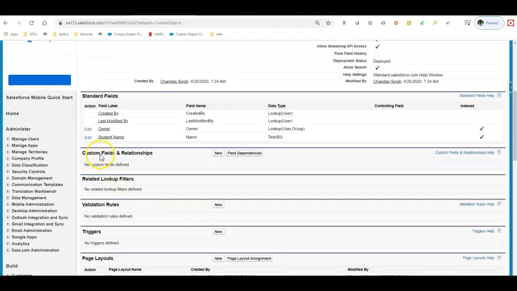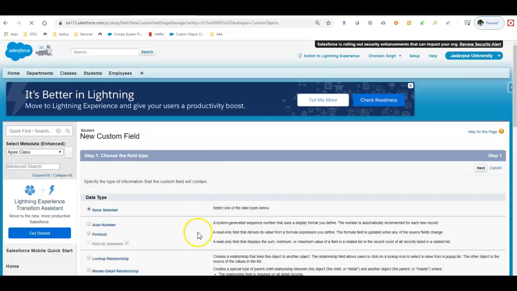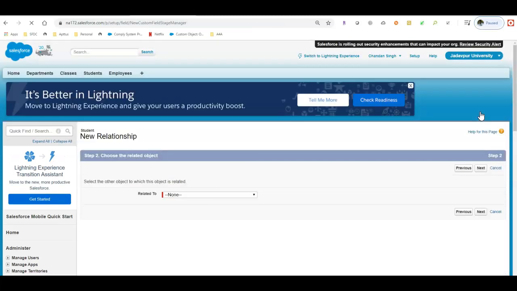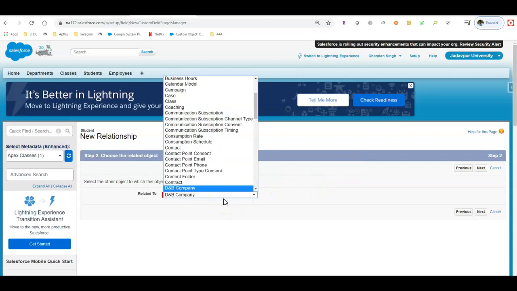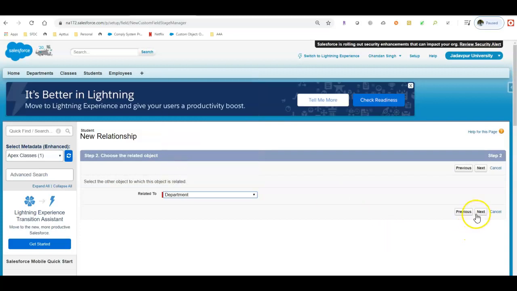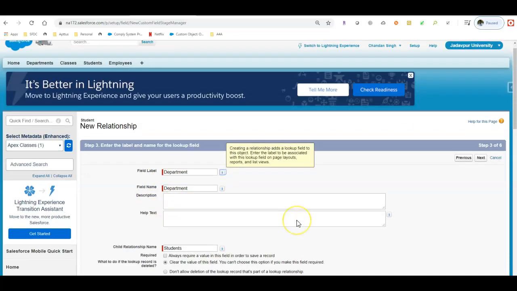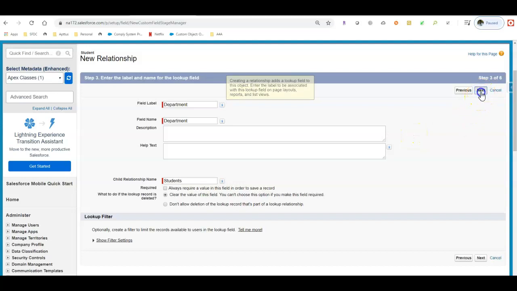and here in custom fields and relationships, I'm going to go and create two different lookups. So I'll select this lookup checkbox, click on next. I'm going to pick the first object as department. So next, I'll pick department, tab it out. Field name will be auto populated. I'll leave the rest as is and go to next.